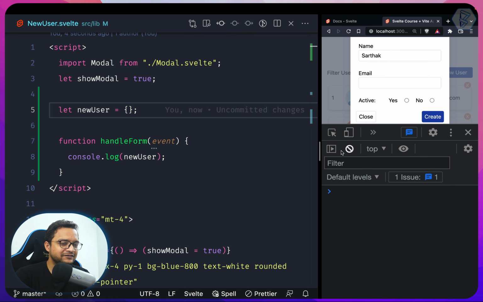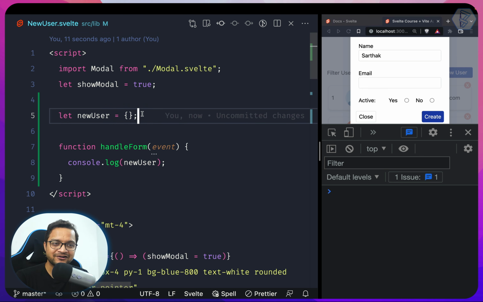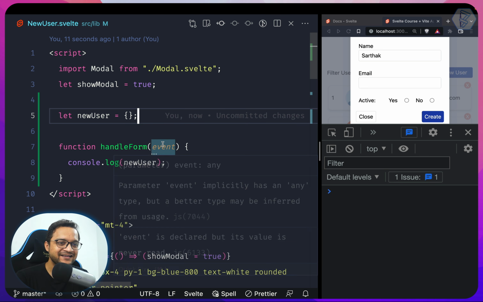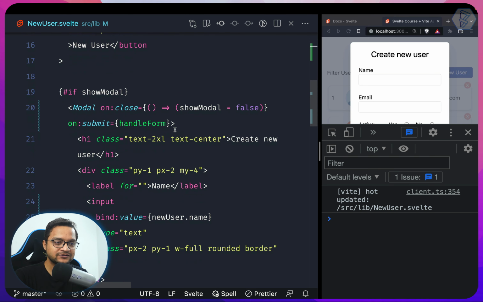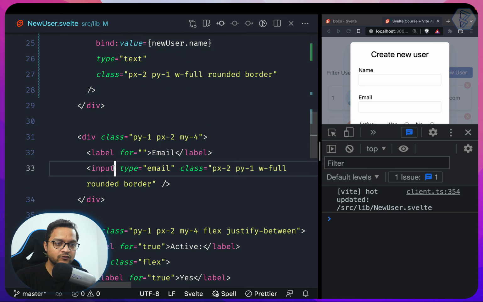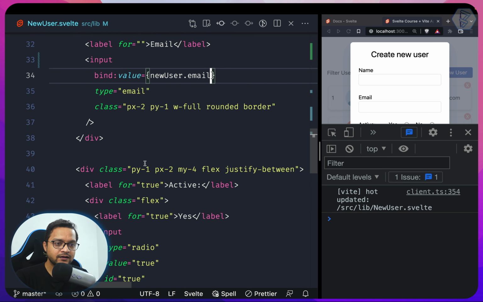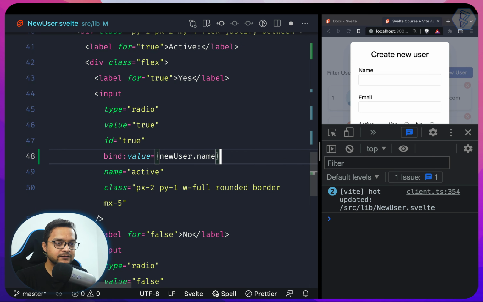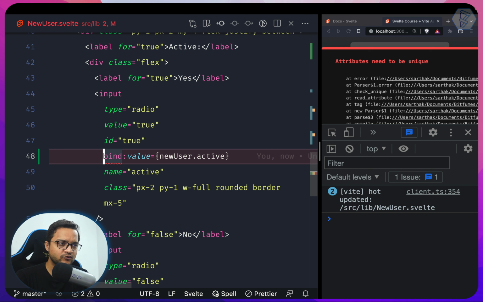So this Svelte is so good. Otherwise, if you are on React or Vue, this is going to yell at you and say that, hey, you should have the name field in that. Now we don't need this, and everything is good. So just like we have bound the user name, we need to also bind with the user email, and here we need to bind with user active. But this is not going to work.